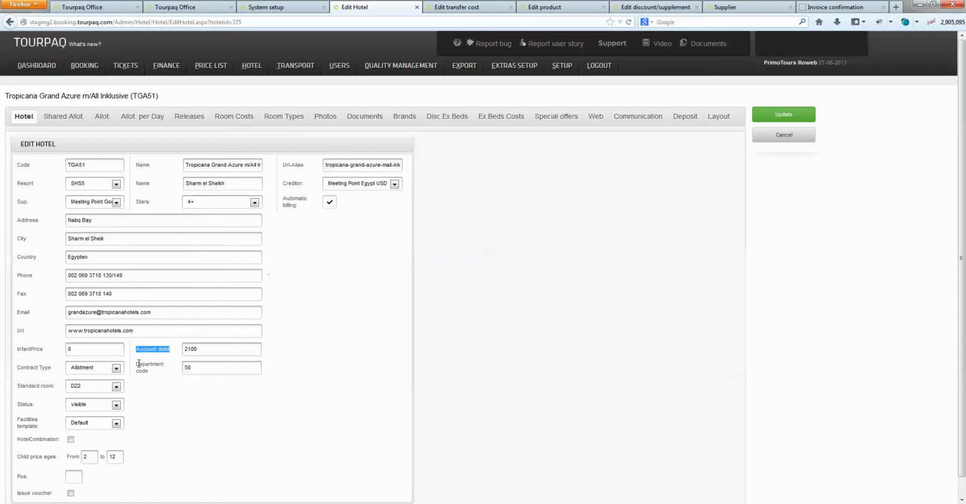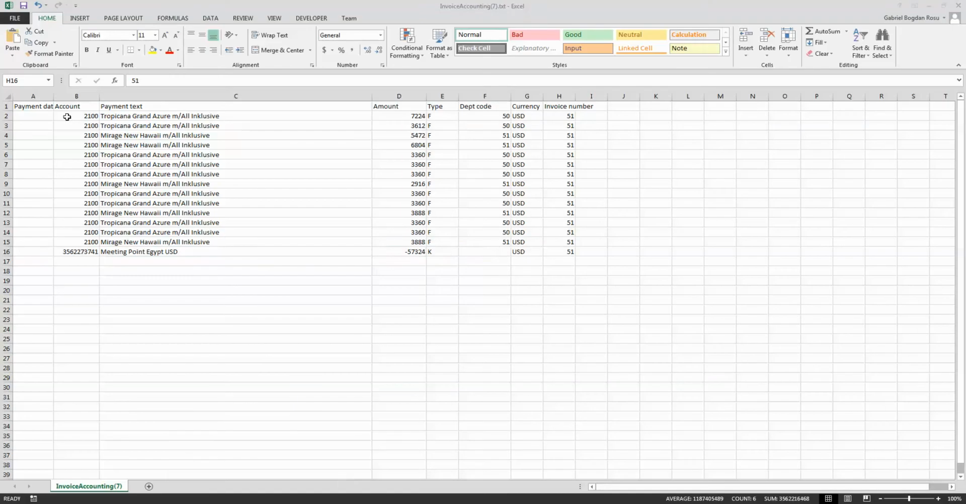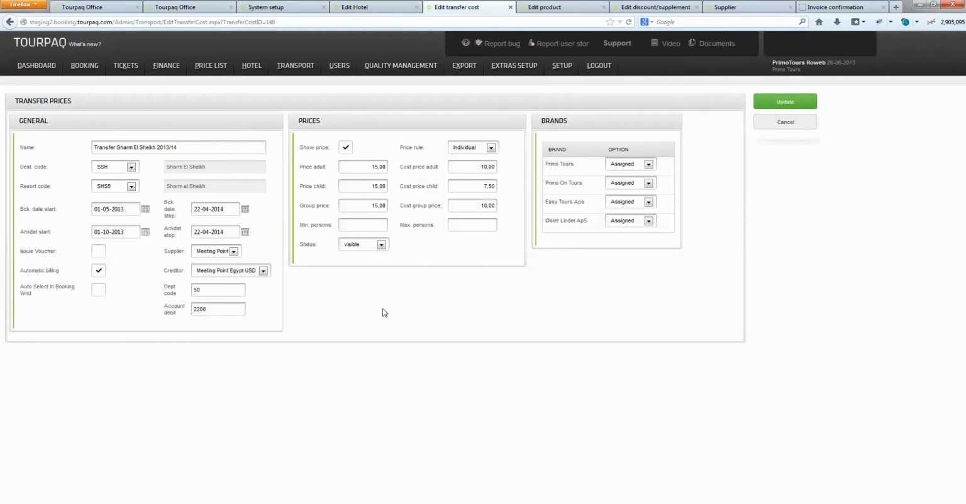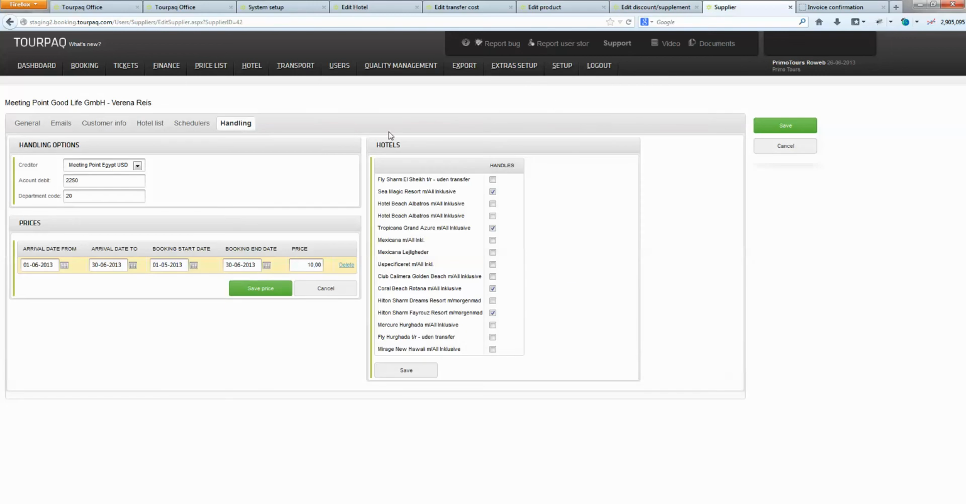The account debit and department code fields will be used in the accounting system export file, showing that this amount is going out from this account, and this is a department code that you use internally. You can set up automatic billing for the hotel, for the transfer cost, doing the same: assigning a creditor, checking auto billing, and filling department code and the account debit, for an extra, for a supplement, and for handling.